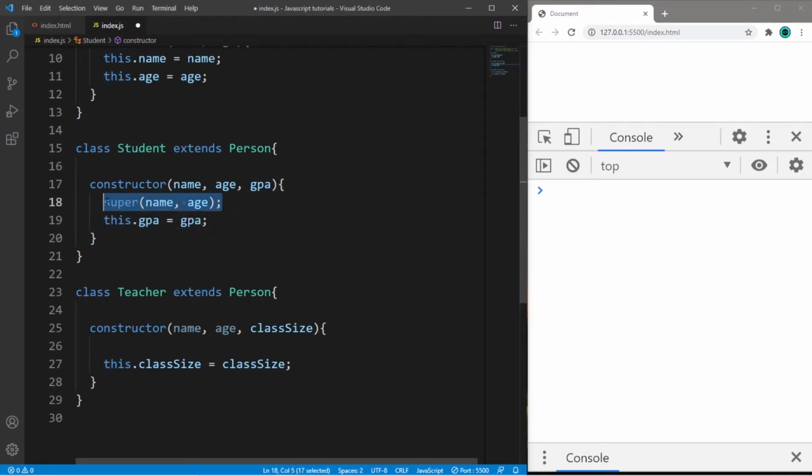So let's do the same thing for our teacher class. So teachers, we will call the superconstructor of the parent class, person, send in a name and age, and all we have to do is assign our class size, which is a unique property for teachers.